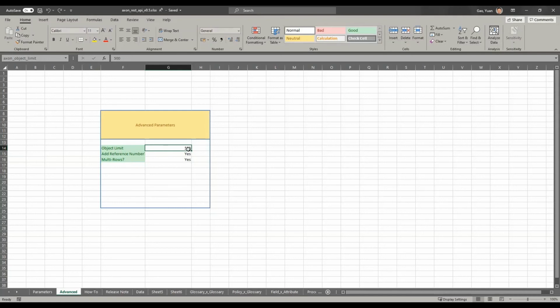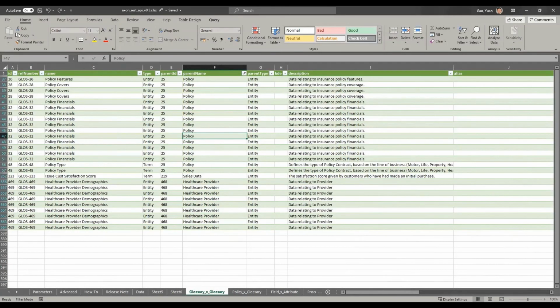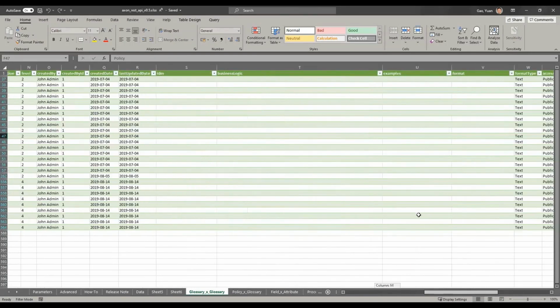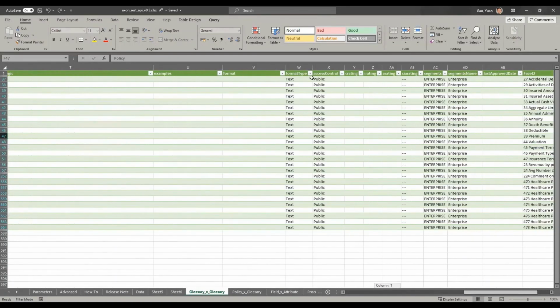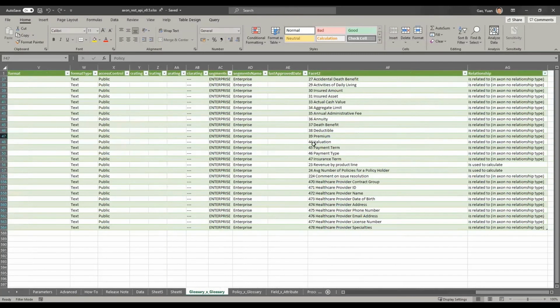And the second thing is, I left this add reference number as default yes, because sometimes we might have some objects that have the same name. Therefore, I would like to add the ID number beforehand so that it's easier for the user to filter them. So we don't have any ambiguity here.